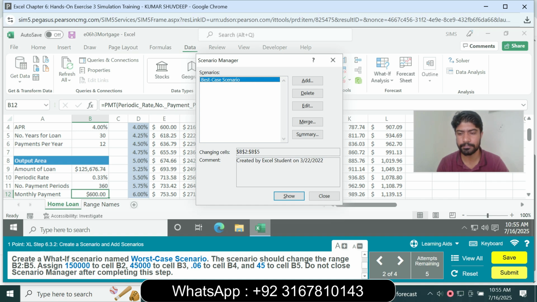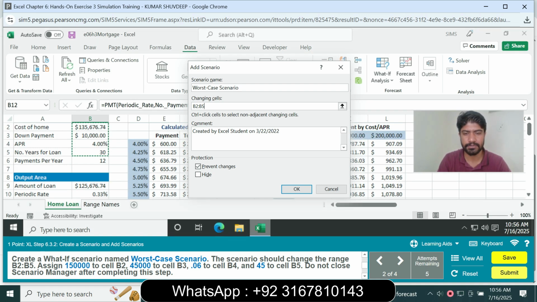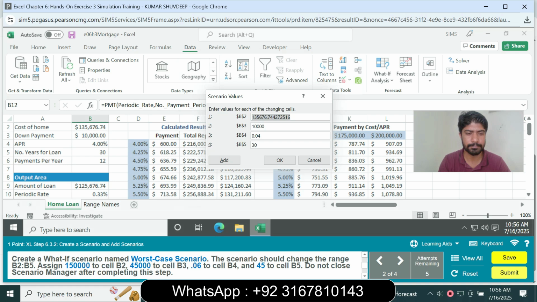Next, create the What-If Analysis scenario named Worst Case Scenario. The scenario should change the range B2 to B5, assigning the values in B2, B3, B4, 45 in B5. Do not close the Scenario Manager after completing these steps. So click Add, and next is Worst Case Scenario. The scenario should change the range B2 to B5, and click OK.